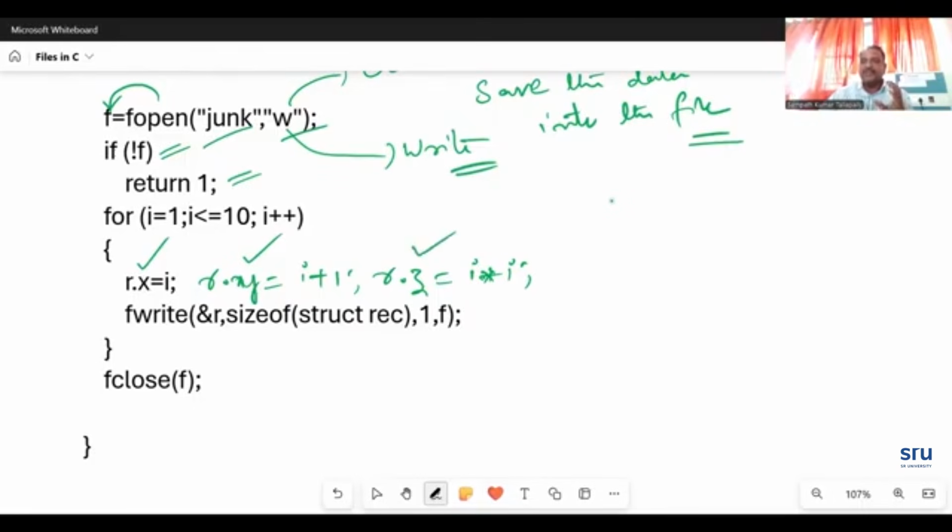After storing the values into the variables of that structure, I want to write the data in that structure variable and copy it into the file. Whenever I want to save data into the file, I use the method called fwrite. Fwrite stands for file write. It is going to take 4 arguments, as you can see.